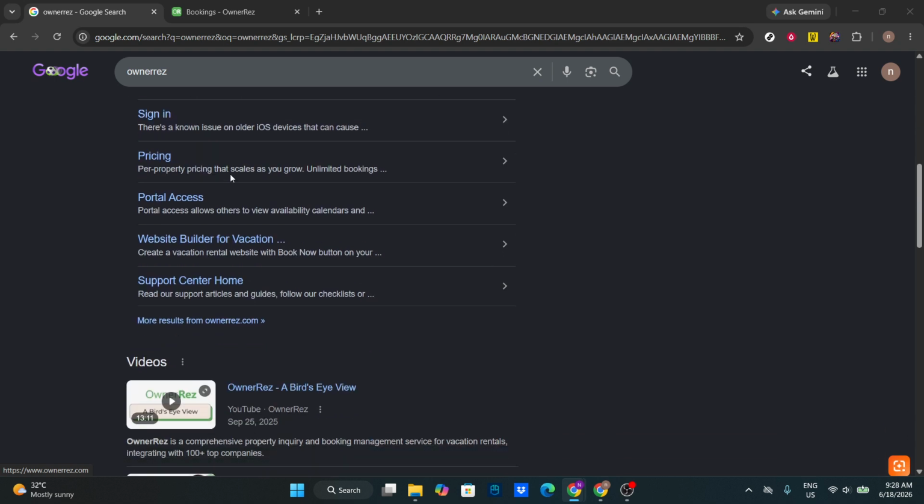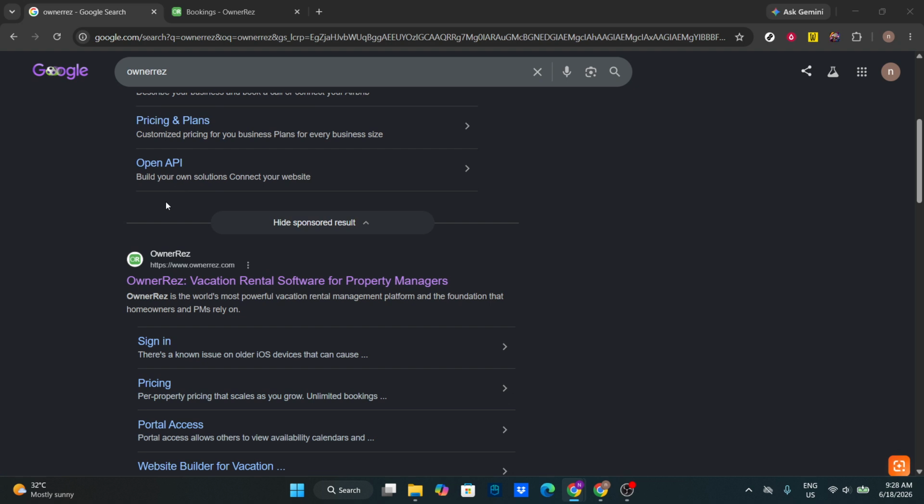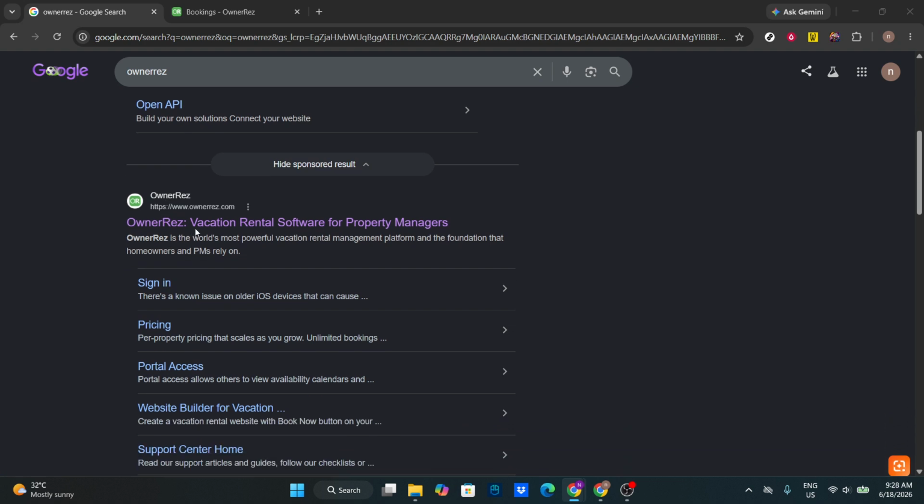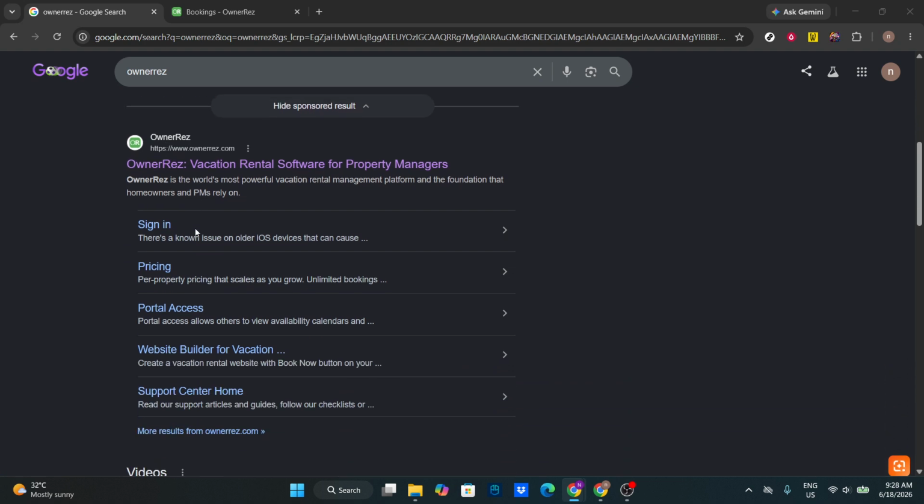To begin, go to OwnerRez and sign in to your account if you aren't already logged in. Once you're inside the platform, direct your attention to the top right corner of the screen. That's where you'll find your account and profile options. Next, click on your profile in the top right.